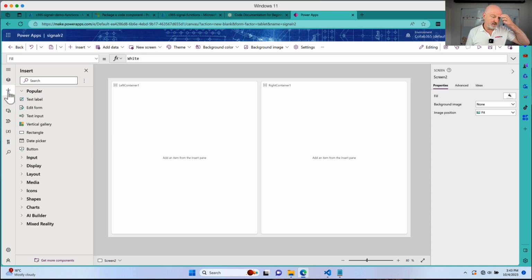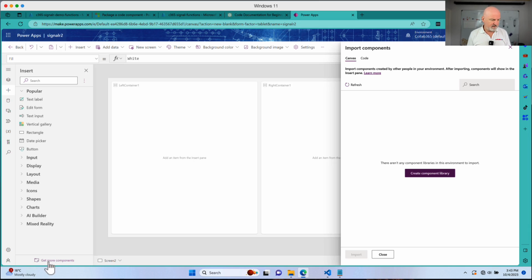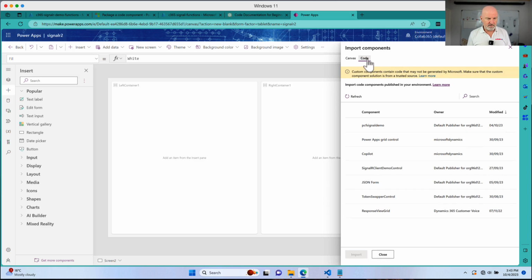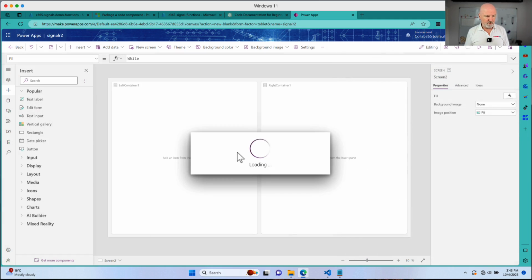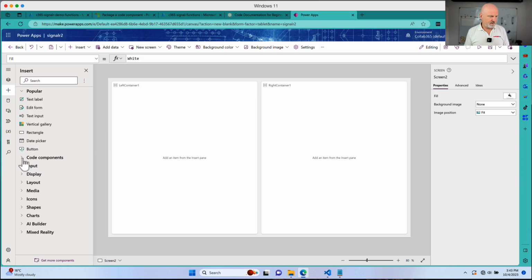But the first thing I need to do is test if we can get our PCF component on here first of all. And the way you do that is you click this get more components, and then you click here code. It's nicely hidden, that. And luckily we can see that that one's our PCF signal demo. That's what we actually called it. So let's import that.